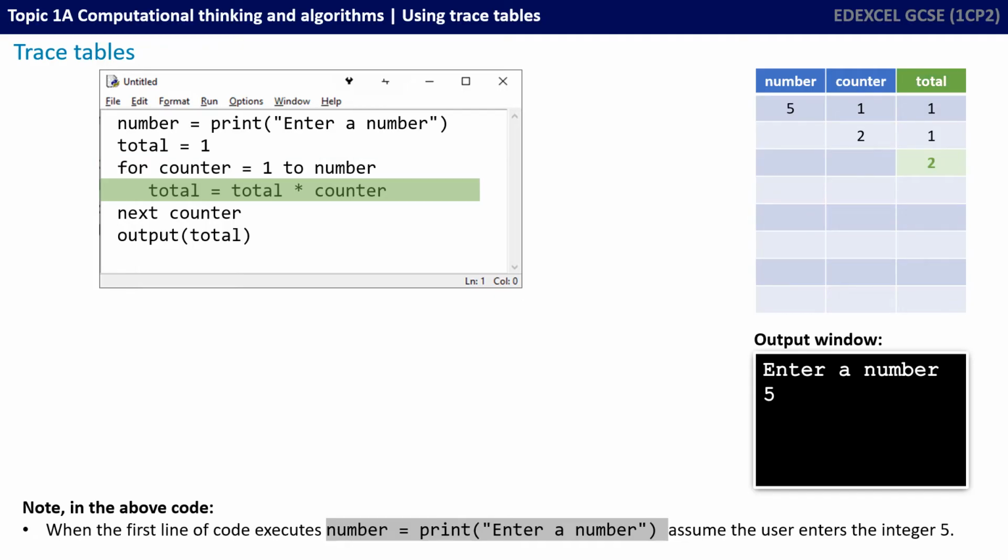Total now equals total, which was 1, times counter, which was 2. Well, 1 times 2 is 2, and that gets overwritten and stored back in total. So we've updated our trace table. We reach the end of the for loop, and we increment counter from 2 to 3. We go back to the start of the for loop. Total now becomes equal to the current total, which is 2, times the value of counter, which is 3. Well, 2 times 3 is 6. And that gets written back in total. And we hit the end of the for loop and increment the value of counter from 3 to 4.